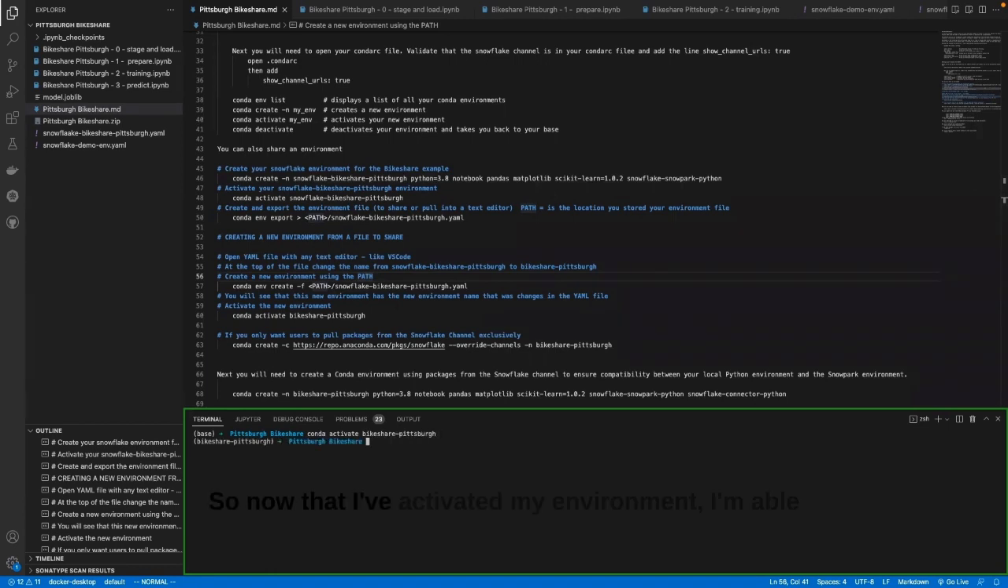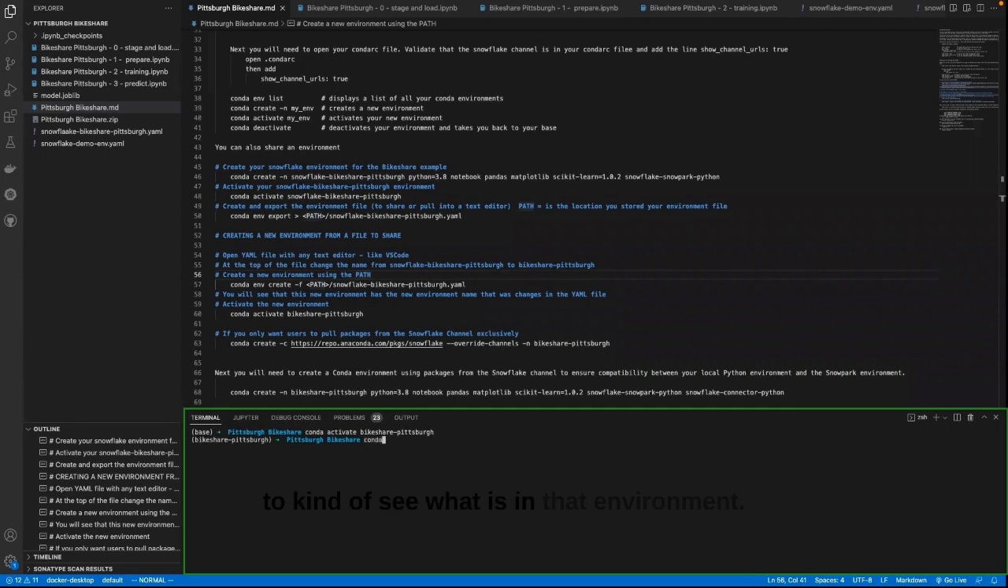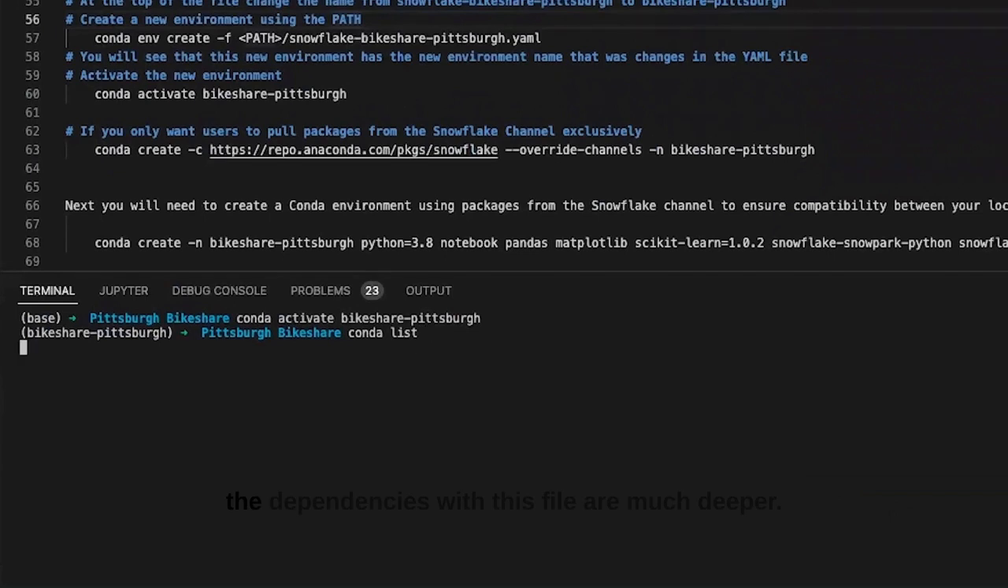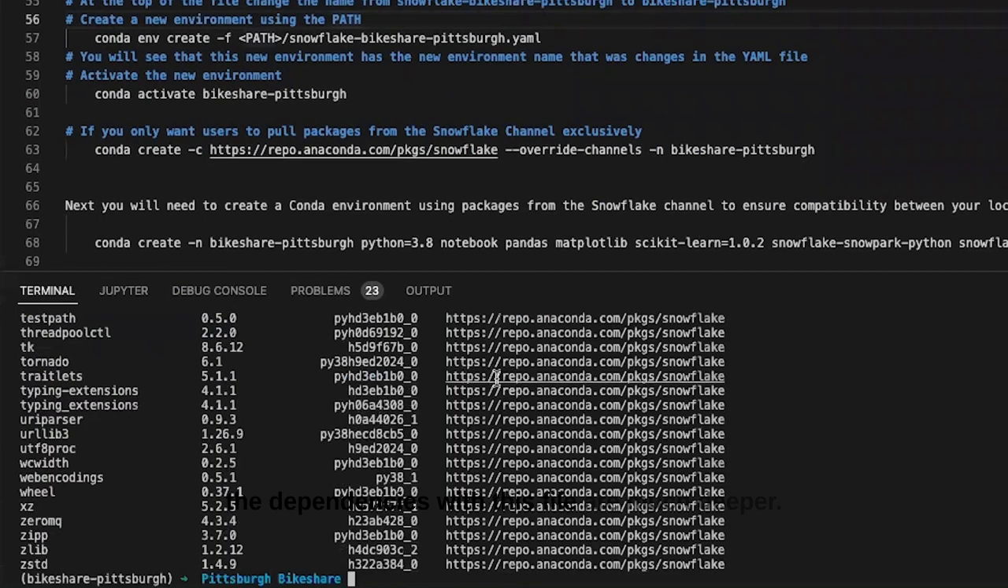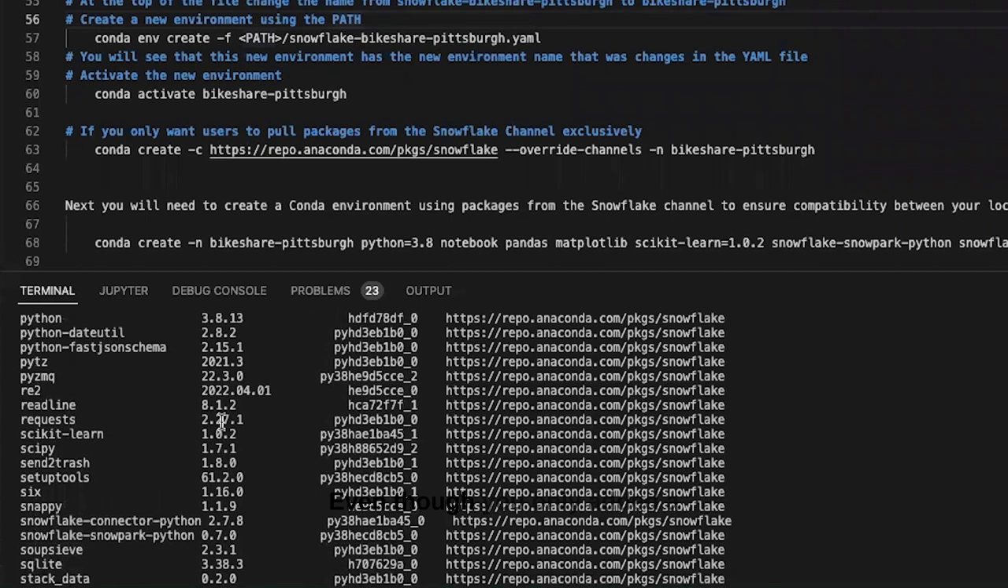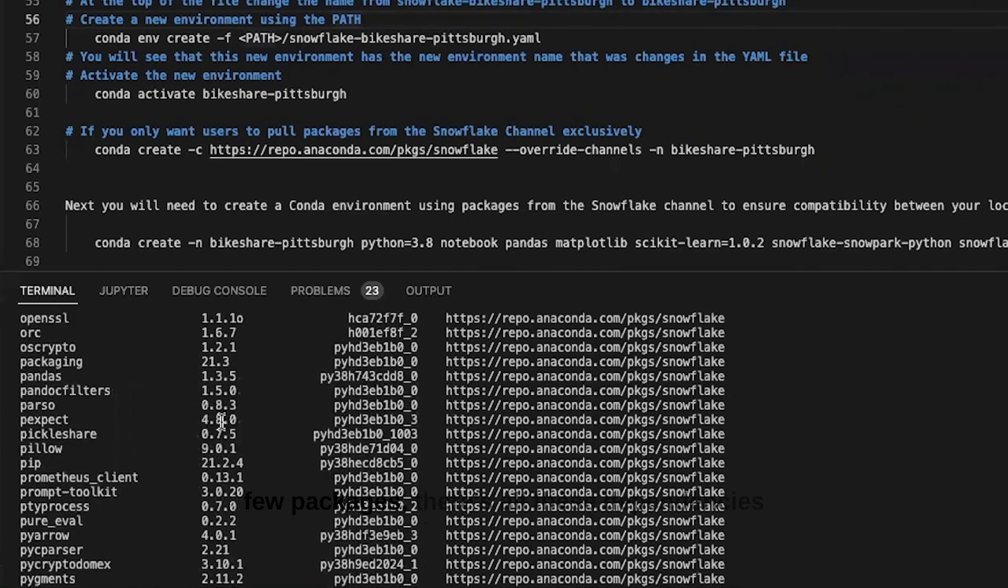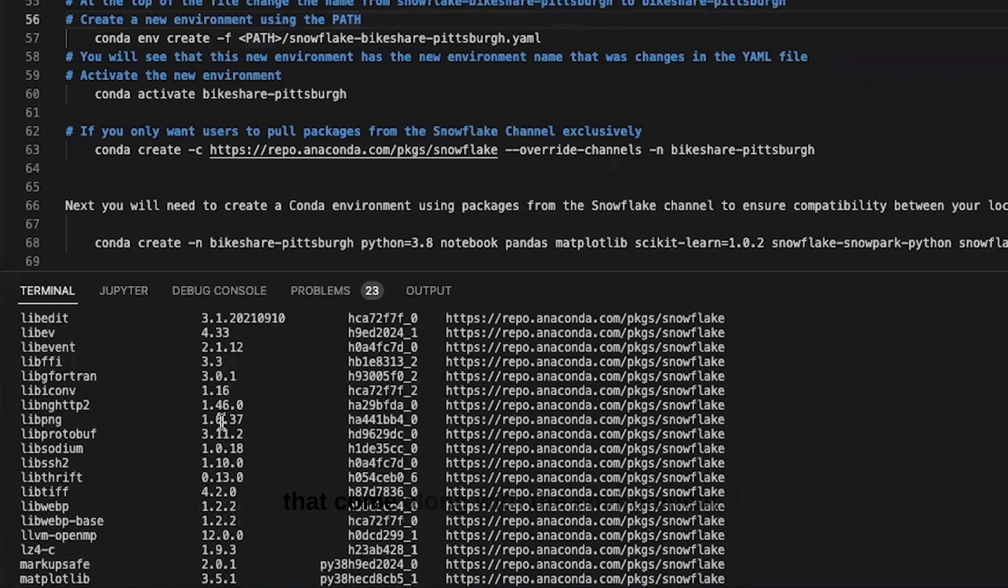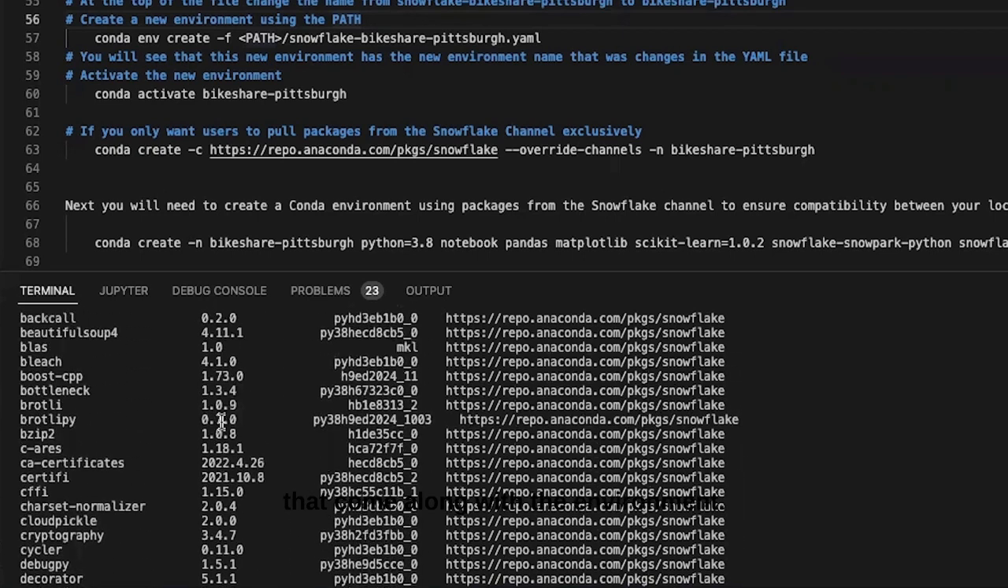So now that I've activated my environment, I'm able to see what is in that environment. I'm going to do a conda list so you can see that, even though we've only added these files here, the dependencies with this file are much deeper. So there's a lot more that gets added, even though you only added a few packages. There's all these dependencies that come along with the environment.